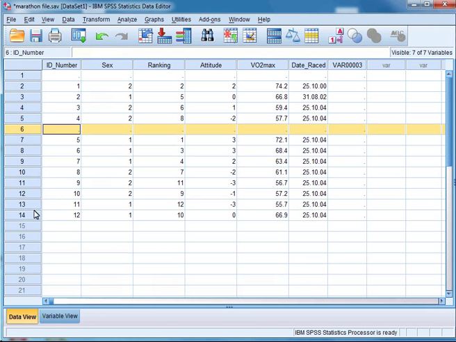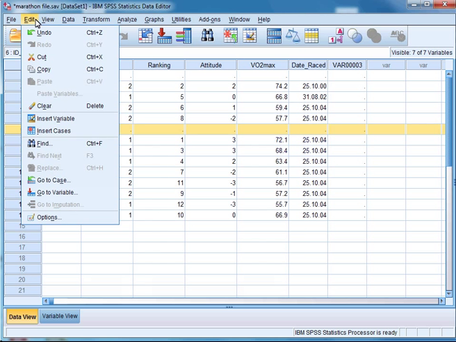Click on Edit. Under the Edit column, the Find, Go to Case, and Go to Variable options are very helpful, especially when you have a large data set. They help you find things within the data set. Although we have a small data set here, we can still demonstrate the use of one of these options, the Go to Case option. Click on Go to Case.